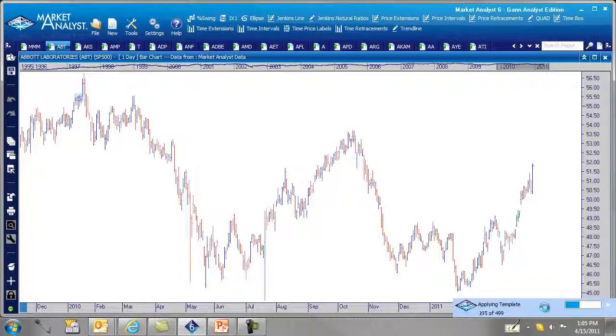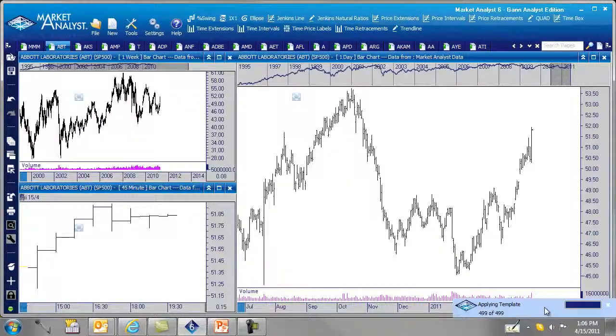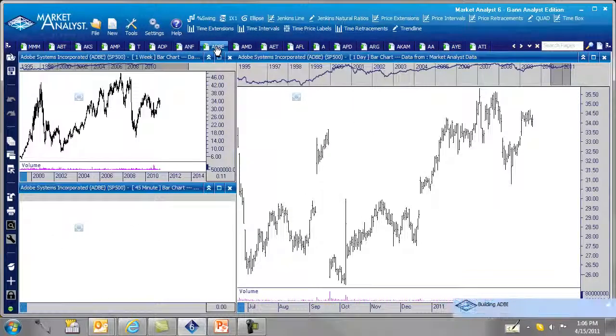That's funny. There's one stock missing. I guess it's called the S&P 499. I have to look into that. Okay, there you go. Now that was pretty easy, wasn't it? You got your weekly, 45 over here, the daily, and you have all the tabs across the top. You can just click any one of these tabs, and it'll crack open that chart for you.